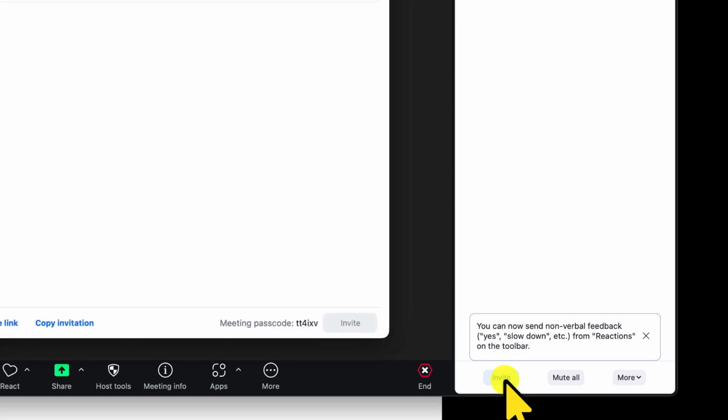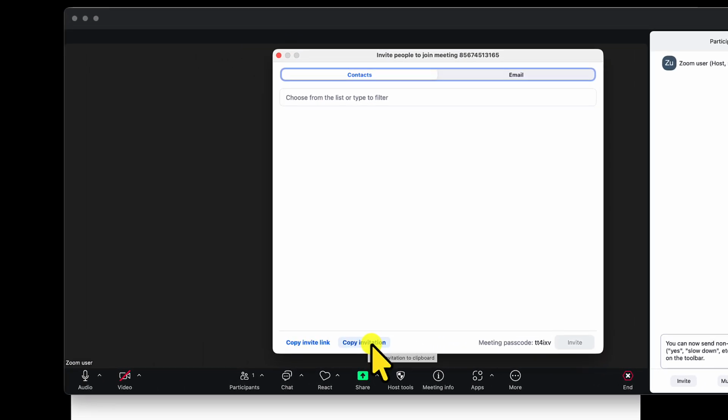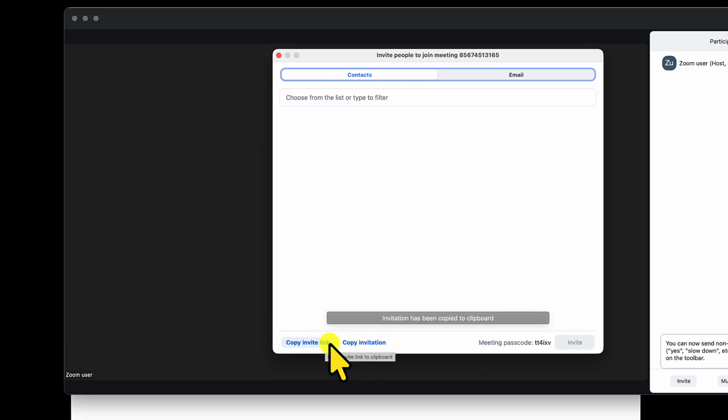Click on this button. Look in the bottom right corner of this pop-up. You will see 2 key options: Copy Invite Link and Copy Invitation. For a quick message, the cleanest option is Copy Invite Link. Click it. The Zoom meeting link is now copied to your Mac's clipboard.